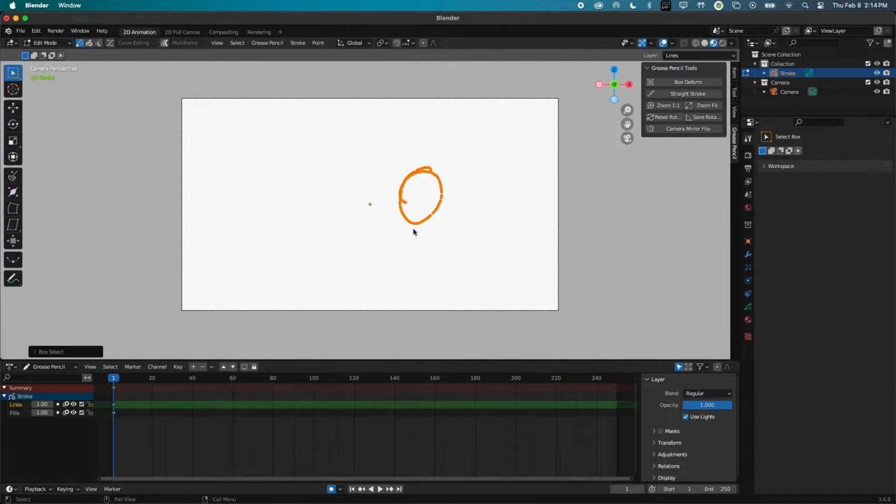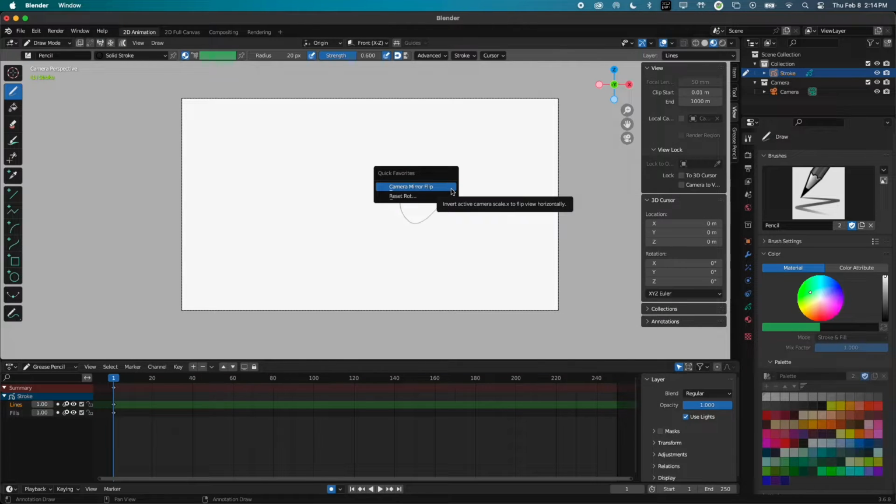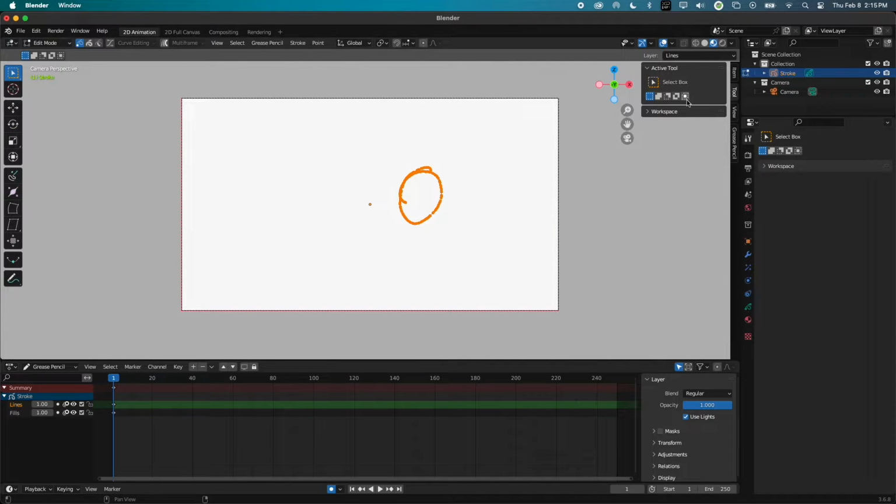X global will reverse your drawing when it's selected. If you ever want to bring up your quick favorites, just hit Q. In edit mode, I'm going to hold the select box and go to select lasso, and then click assign shortcut. Then you can assign shortcuts for the rest of these tools, which I'll leave alone for now.